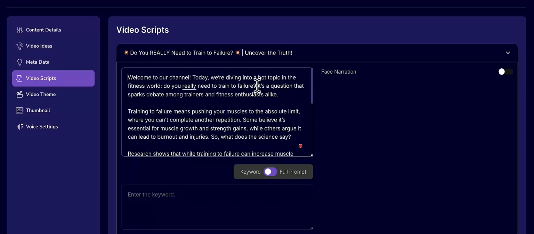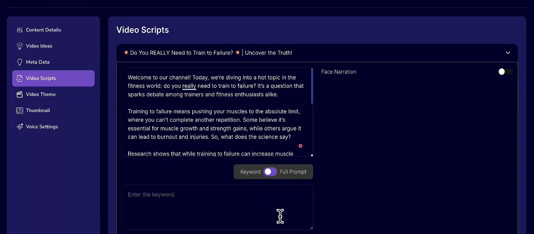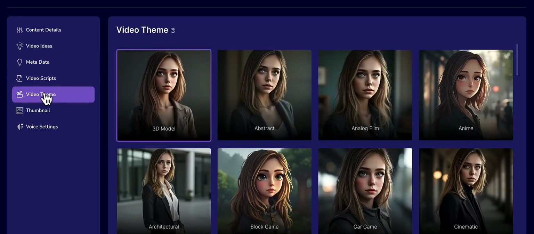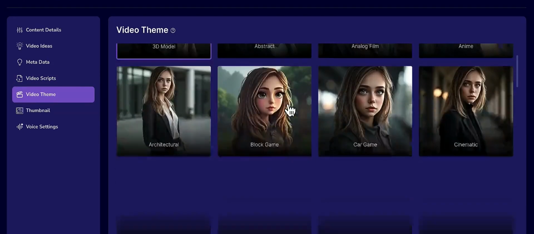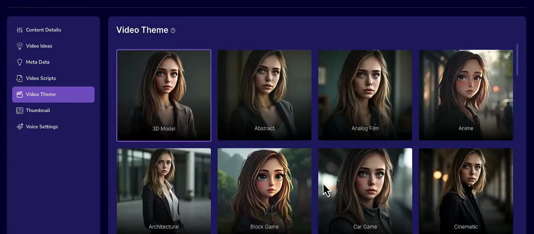By adding spaces, it's going to break it up into different slides. And again, if you don't like it, we can use the keyword or full prompt to try to regenerate this and get it better. Now, if we want to create an AI image video, we have some styles here we can choose that will try to get our images all the same and congruent to make a congruent, faceless video that's going to have images that pan in and out.